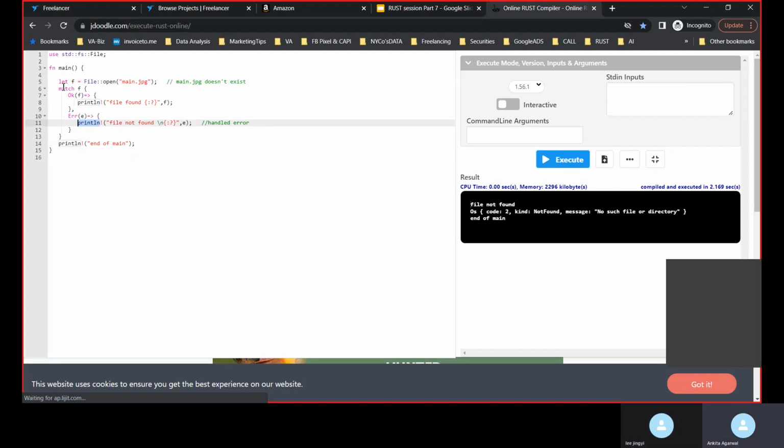So what we have done is use a match where we check if this is okay, then print file found. If not found, it will throw an error like this. We have handled it, otherwise it will end abruptly. But the no such file or directory, I don't see the string inside the code. It's a default error, right? In the result section there's a string called no such file or directory, but in the program I don't see the string.